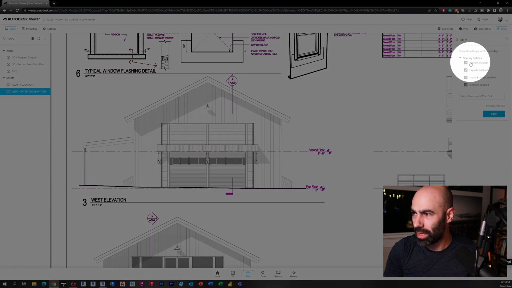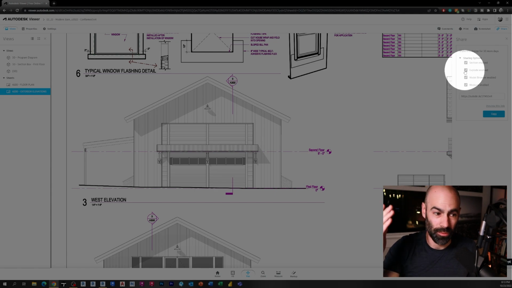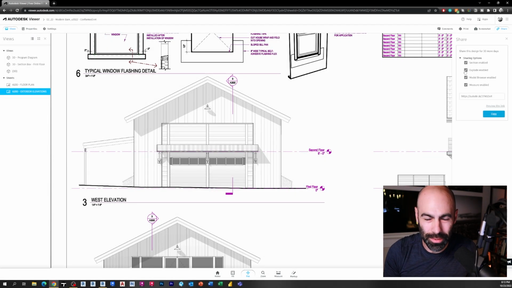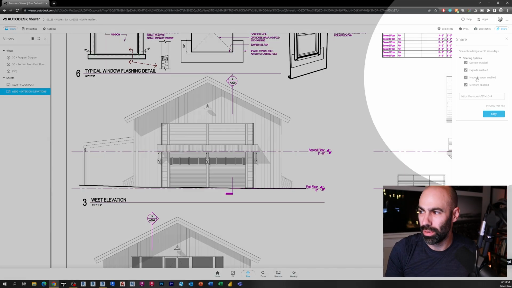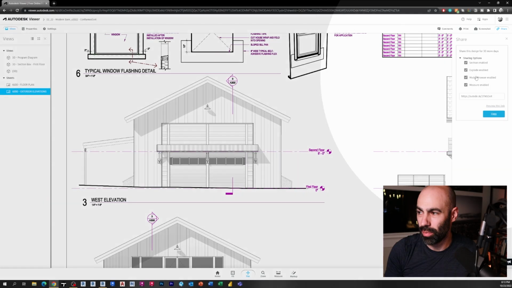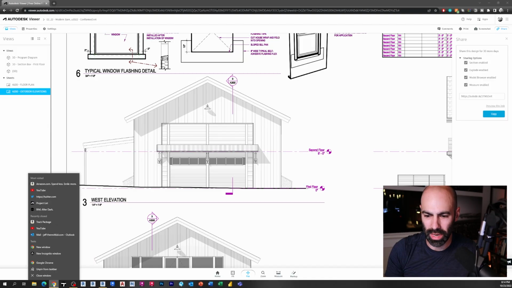And you do have the ability to change things. You can turn off section if you don't want them to use it, or enable that ridiculous explode tool, which I still haven't found a good use for. You can also turn off measure or the model browser. So you can actually change some of the things, which is nice. So I'm gonna copy this link and jump over to an incognito window.